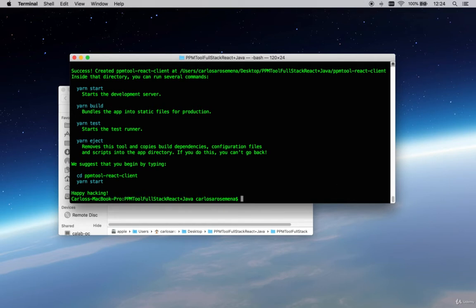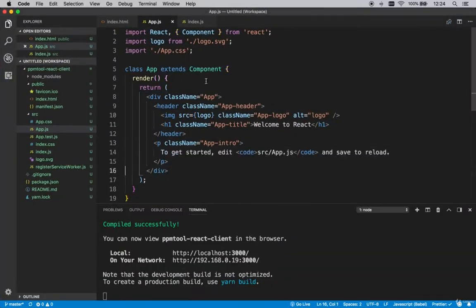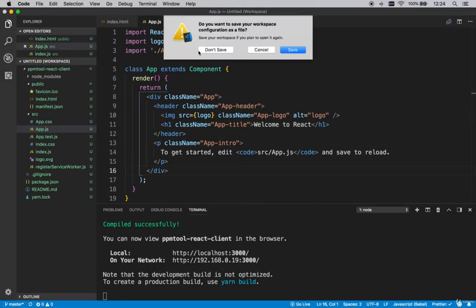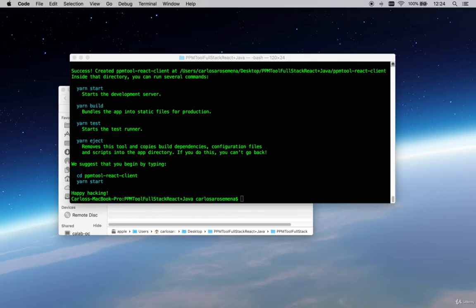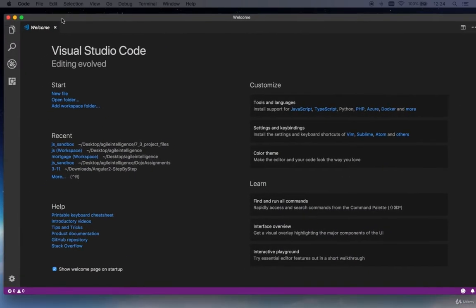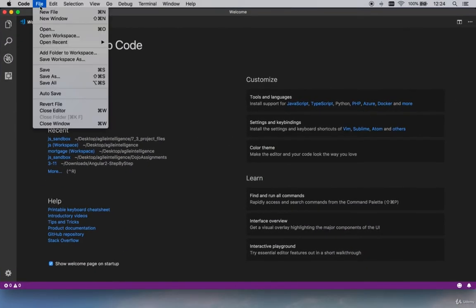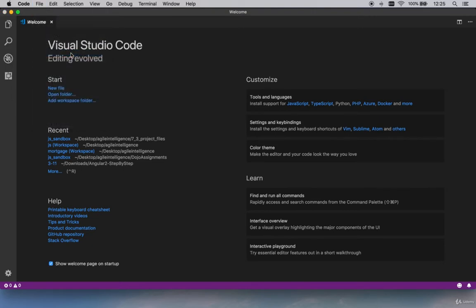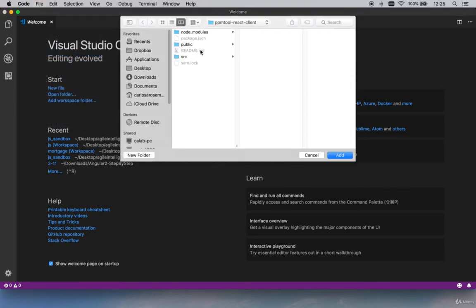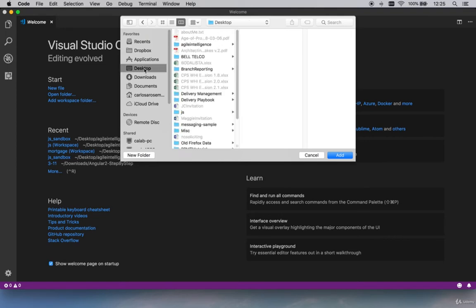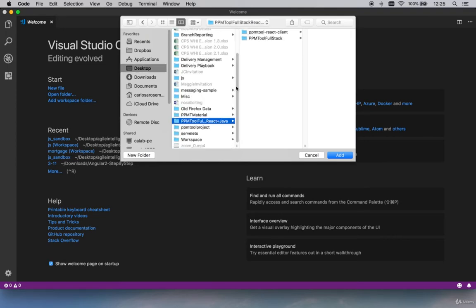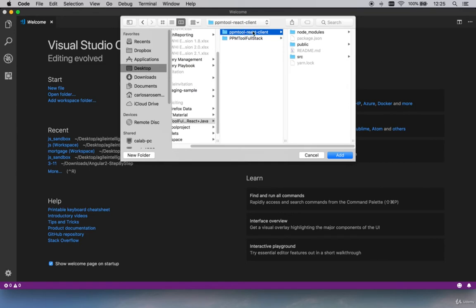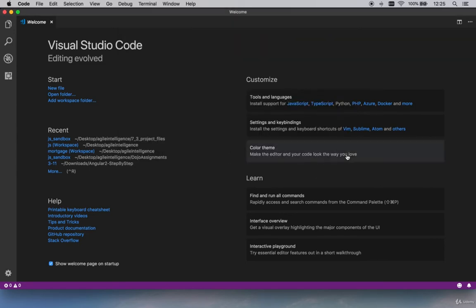Okay, so now that we have this created here, I'm just going to exit out of here. I was just doing some tests. Now what we can do is open VS Code, which I'm going to bring here, and then go to File and Add Folder to Workspace, and then navigate to our main project folder and open the ppm tool react client folder.